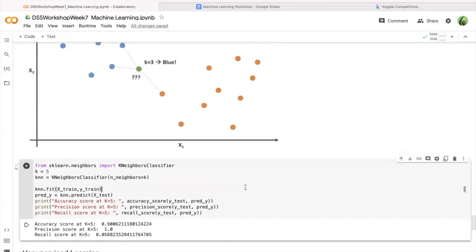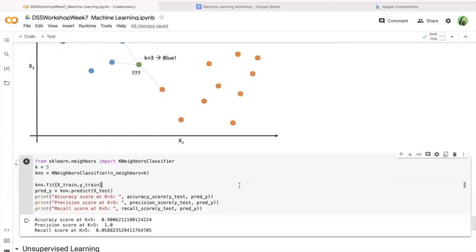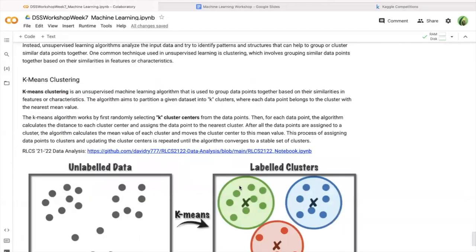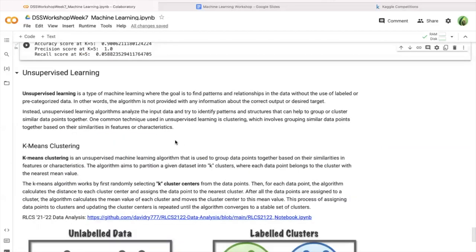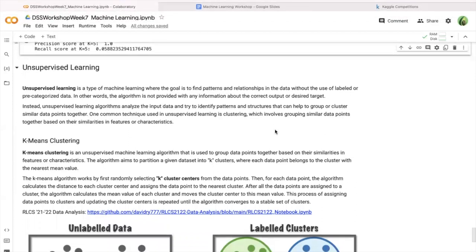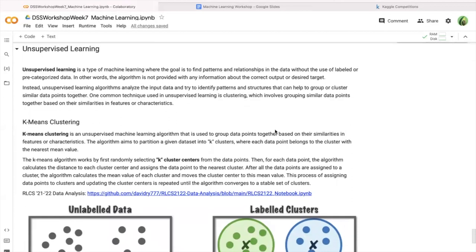So yeah, that's pretty much it for supervised learning. Next thing, I'm probably going to go over this real quick because we have a couple of slides we want to go over. Next thing here is unsupervised learning.